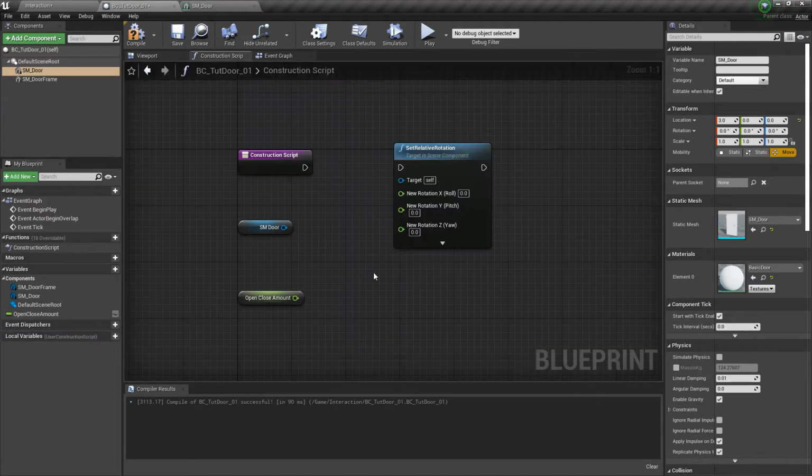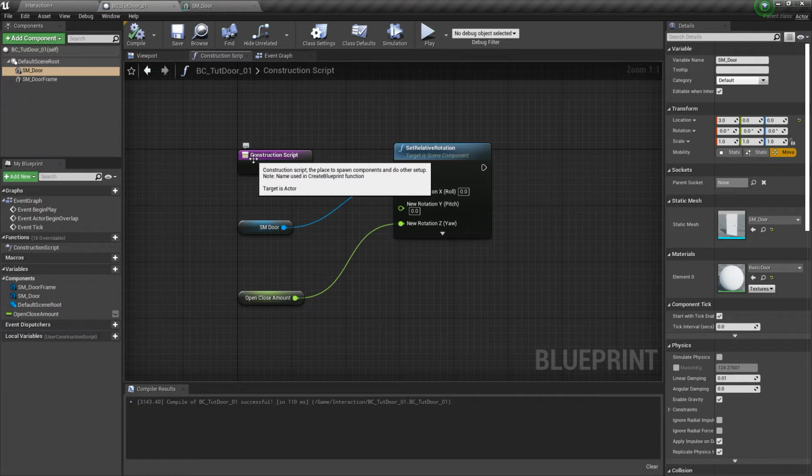So again, in my construction script, let's plug these back in. So my SM door into my target. Let's plug this into here. And let's plug this into my Z yaw there. Compile, and let's save that.